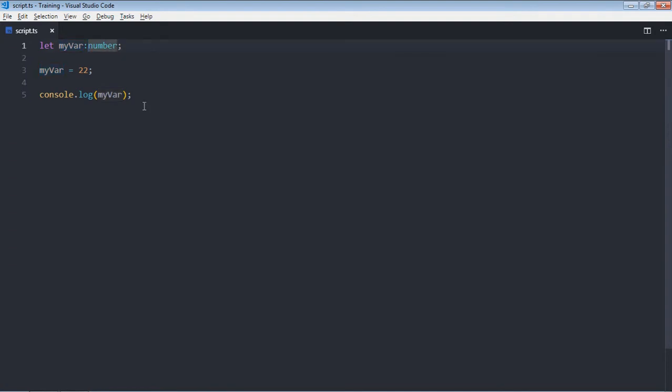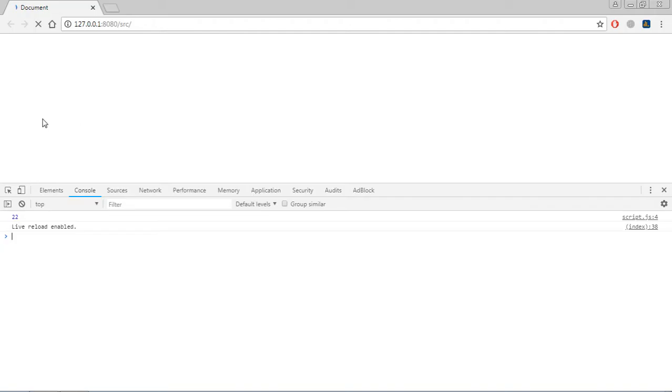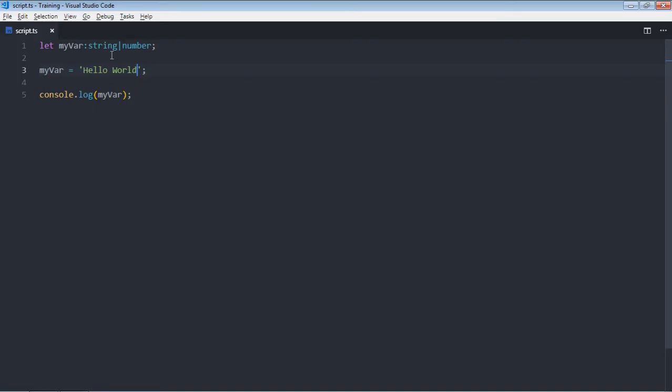For this, I have to make it string here, then a pipe symbol, then number. Now this variable can take a string value and a number value. So if I put 22, it is acceptable, as you can see here. If I put hello world here, that is also acceptable. Save it and you will see hello world here. So whenever you want to create a union type, just put a type here, then a pipe symbol, then another type.